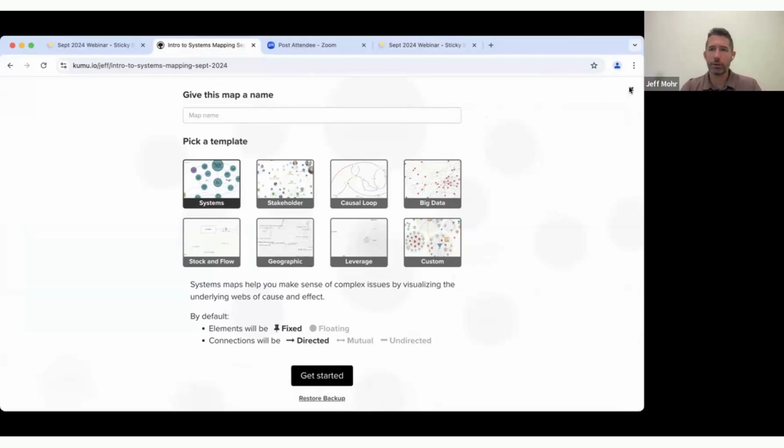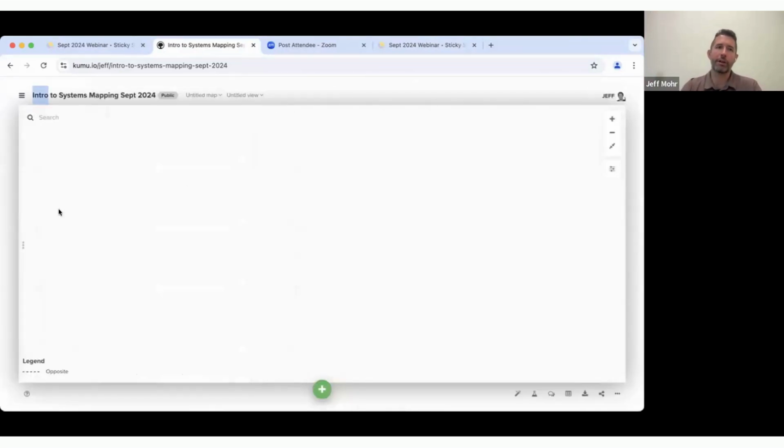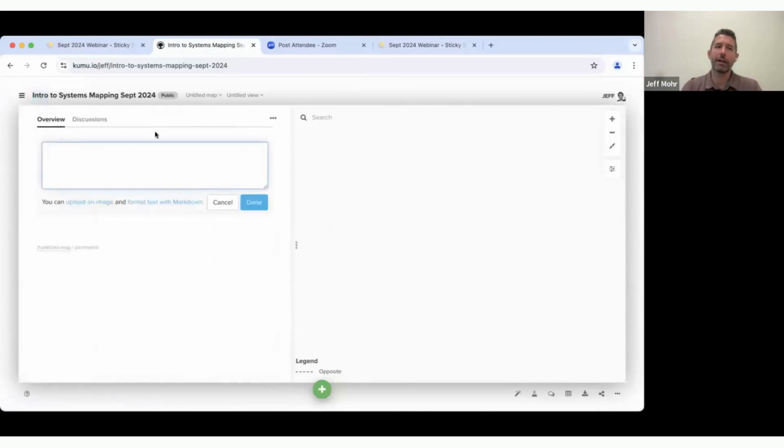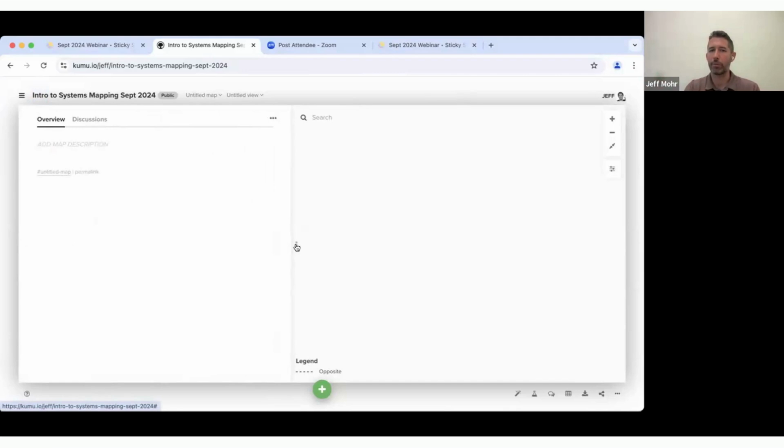Once you're in Kumu, the way to think about your way around: this left sidebar here is called the map overview. If you click, you can just edit this text here. And so a lot of times people will describe the overall system in it or describe a little bit of context, like, hey, what is the challenge that you're actually mapping? This right side is where you'll actually see the visual map. You can toggle this left sidebar open and close with these three dots. So that's something that you may want to do periodically.